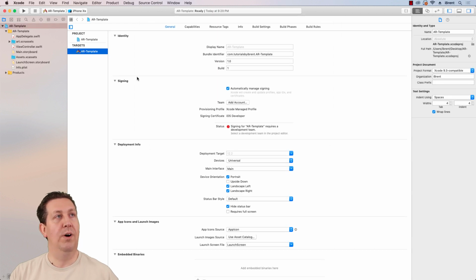Now, we want to run this on our device in order to see it in action. You can't run this in the simulator. You have to have a device connected. It's important that you set up your project so that it builds for your device. Right now, I'm using Xcode 10.2, which just came out. And let me check something here.